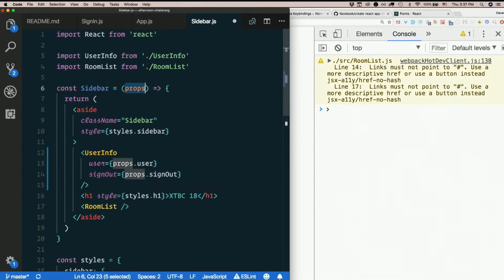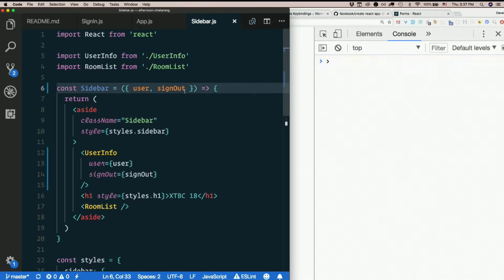Now, of course, we could break these out with destructuring. Looks like user and sign out are my two props. So I could put curly braces user sign out up here. Then I can just say user equals user, sign out equals sign out. And I don't need props. Just break them out up here. Can totally do that.